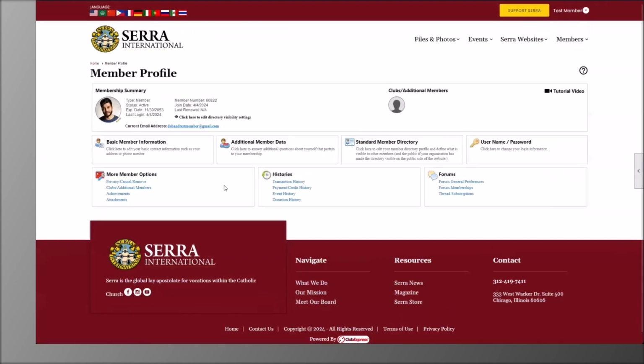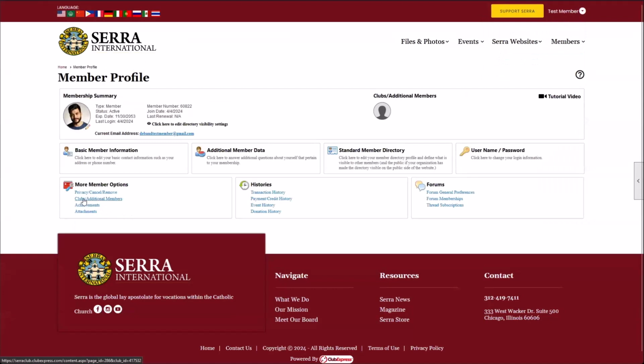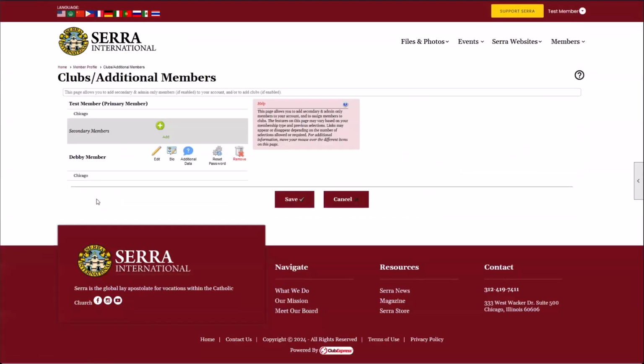Let's see. So there were questions. I think I might have answered this one. Is there a way for you to indicate your club in the membership profile? The place to enter your club is clubs and additional members right here. Right now, the way the website is configured, once you have selected your club, you are in that club until you either renew your membership or let your membership expire. Whenever you're renewing your membership, you're able to reset what club you belong to.